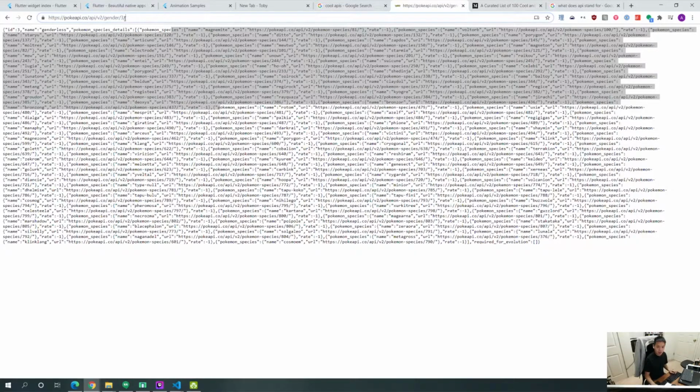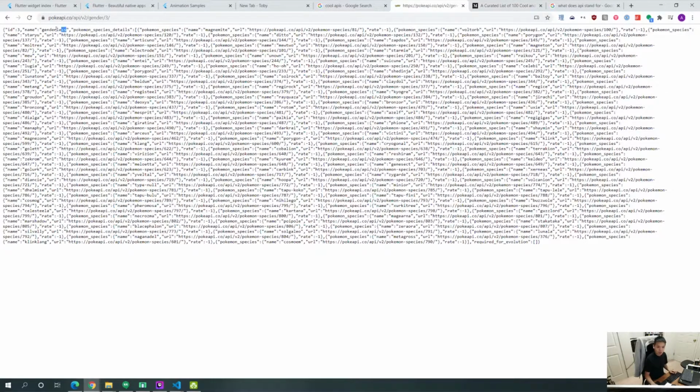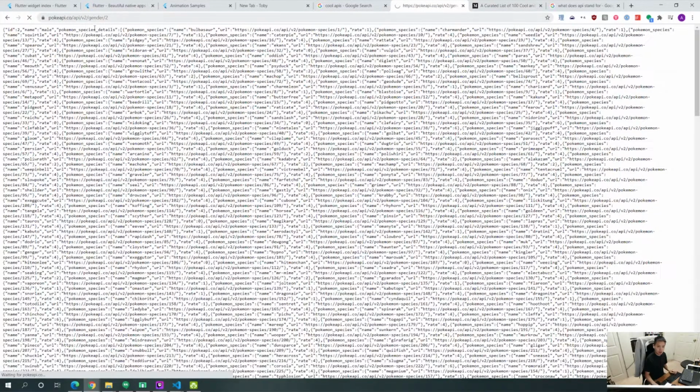This API allows you to select by gender, and I think this is what's being submitted. I think 3 is probably genderless. Oh, I see. So we chose ID 3, that's coming from here, and then the name of this ID is genderless. So I suppose if I go with gender 2, it might be male or female. So yes, male.